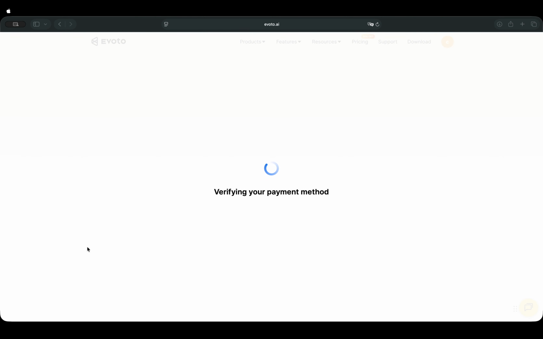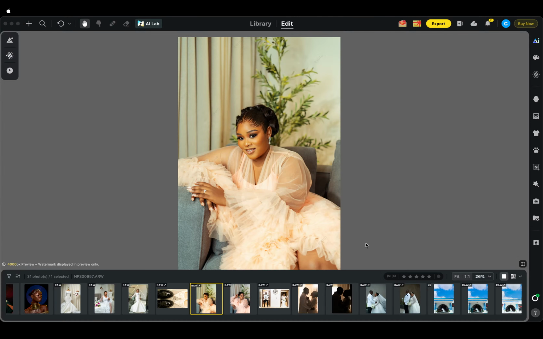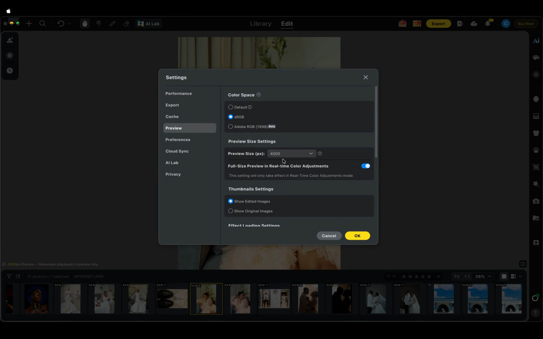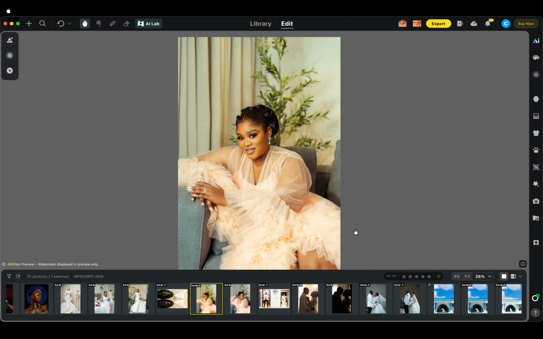Which color space do you prefer to preview on? For me, I like sRGB. I didn't know that there are more questions coming in. Sorry about that, we'll soon round up. For me, I just go to Evoto, go to preferences, then I come to preview and I put it on sRGB, and then I put my preview size on the largest. So that's what I do.